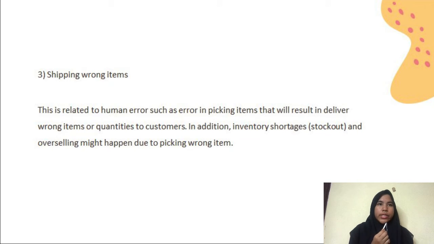As inventory is managed manually, some errors might happen, even though it involves little cost. This is related to human errors, such as errors in picking items that will result in delivering wrong items or quantities to customers. In addition, inventory shortage or stock out and overselling might happen due to picking wrong items.